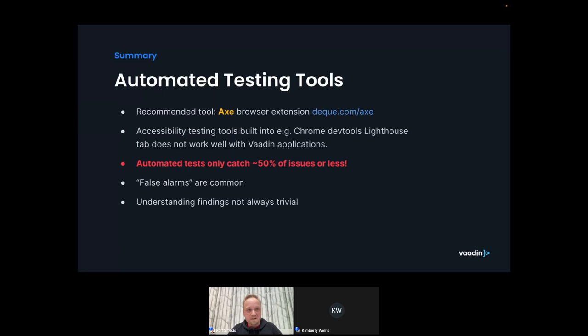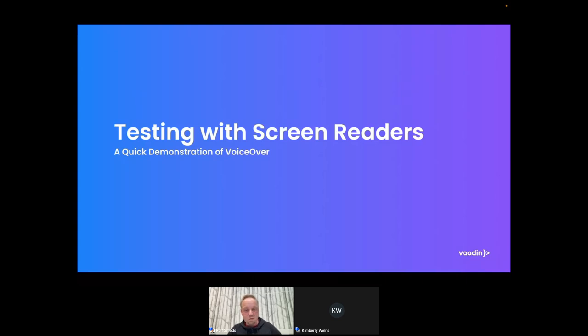And finally, understanding these findings that you get from ACTS, or pretty much any other accessibility testing tool, is not always trivial. You still need to understand the WCAG criteria that it's based on, or the ARIA attributes that are involved. So that brings us to testing with actual screen readers.